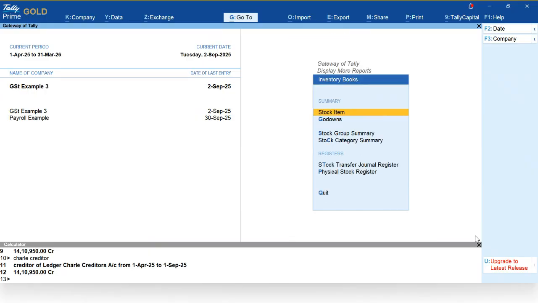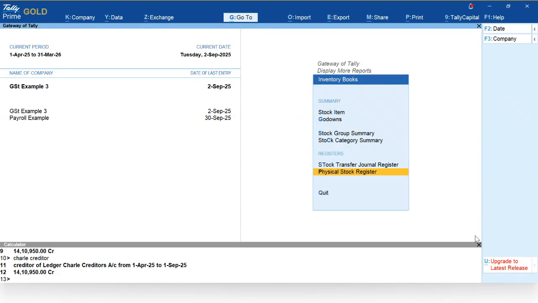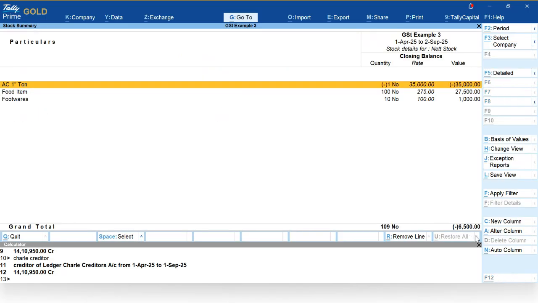Then inventory books. These are the very important reports, you know, physical stock register. This is very important. Physical stock register is very important. Okay. Now suppose I'm checking the stock summary.